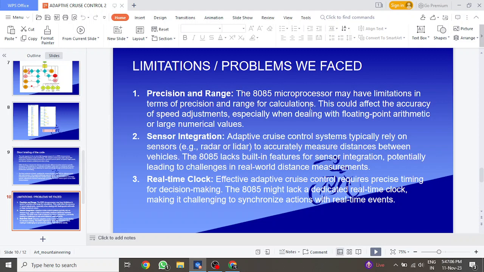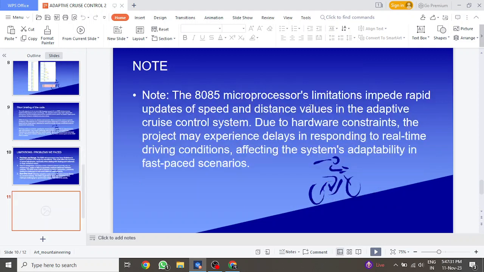Real-time clock. Effective adaptive cruise control requires precise timing for decision making. The 8085 might lack a dedicated real-time clock, making it challenging to synchronize actions with real-time events. As we told in the first point, precision and range is a limitation of the 8085 microprocessor. So the real-time clock will be one of the major problems.